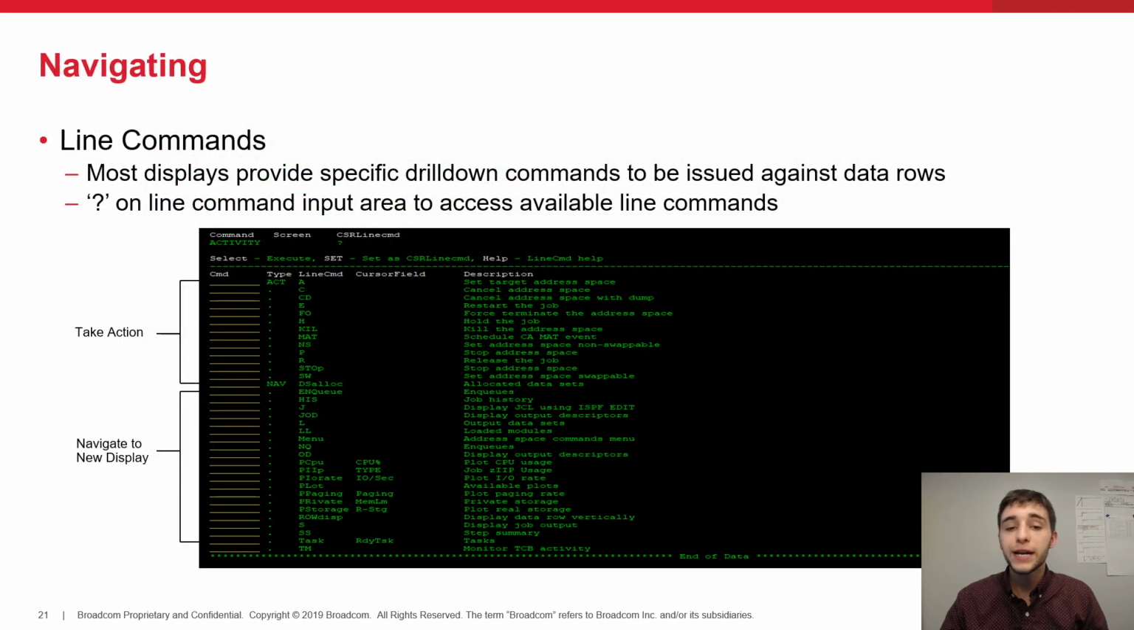For each row of data, there is usually an area to the far left of the row where line commands can be entered. Line commands allow for actions to be performed against that specific row of data. To view all of the line commands available for a row of data, you can put a question mark in the line command area and press enter. You will be presented with a list, like the screenshot presented on the slide, of all of the valid line commands for this row of data.